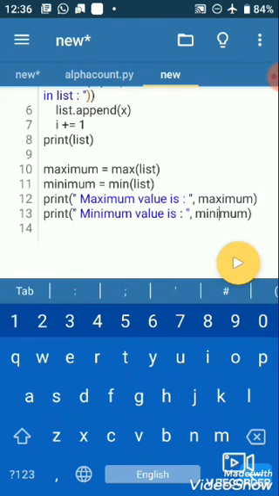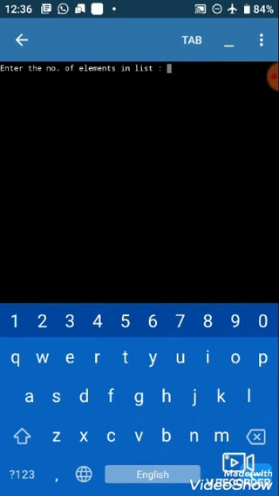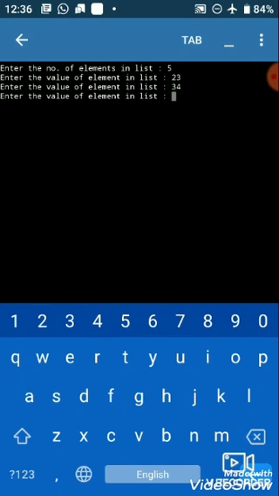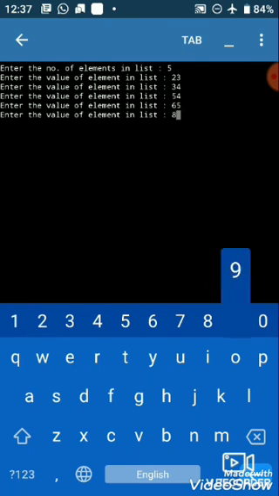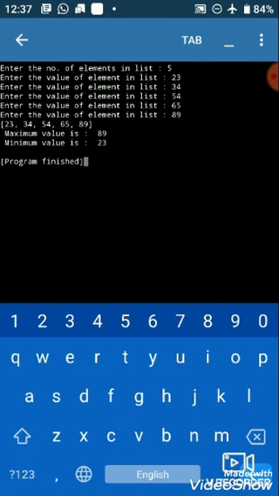When we run this program, we can see enter the elements in the list. So we want 5 elements in the list, so enter the value of element, so it will be 23, 34, 54, 65, and the 5th element is 89. Then the list is shown, maximum value is shown and minimum value is shown.